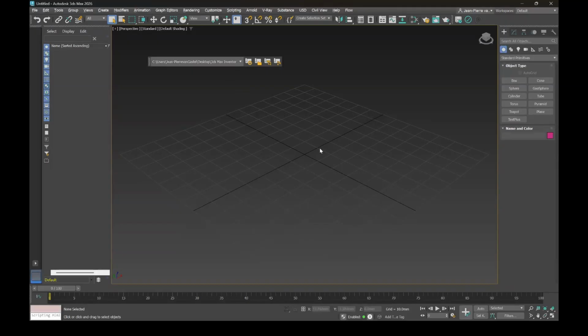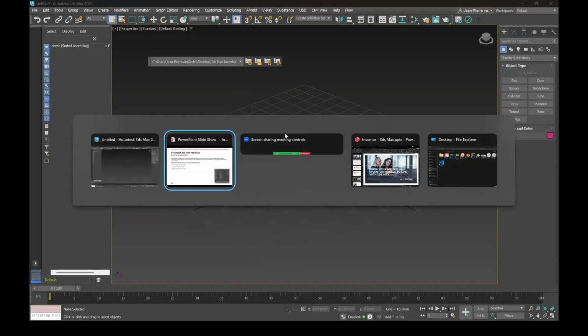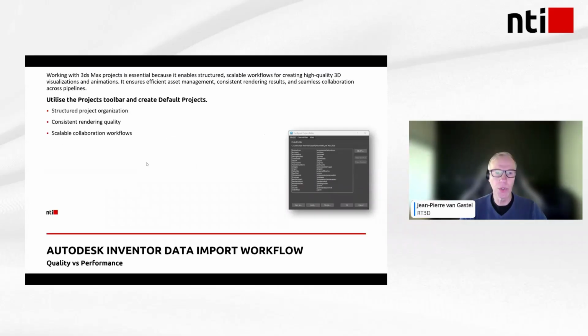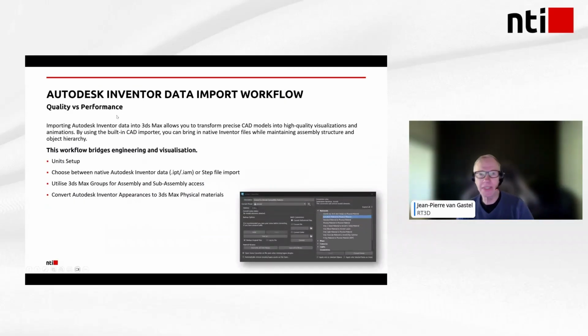Very important. The second step, I'm going back to my presentation. Step number 1, we talked about that. Step number 2 is how to get our Inventor or Fusion data imported inside 3ds Max, where we have a choice between quality versus performance.